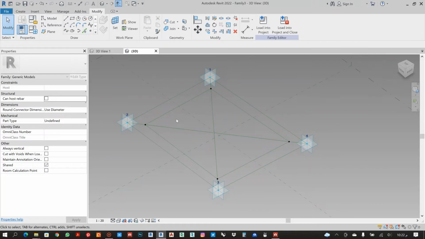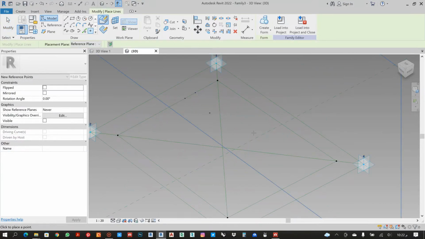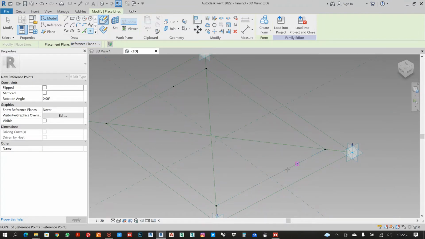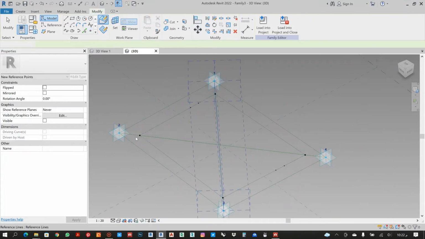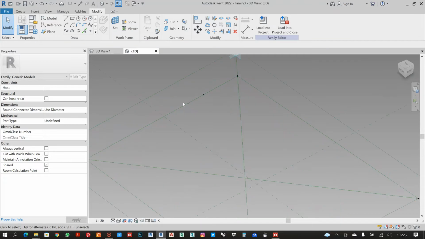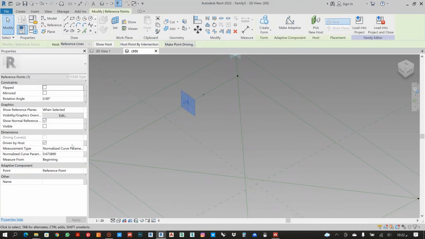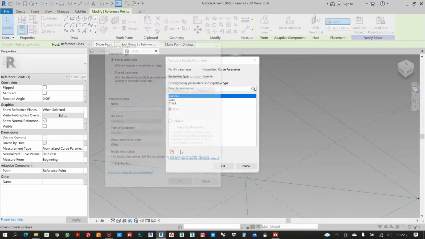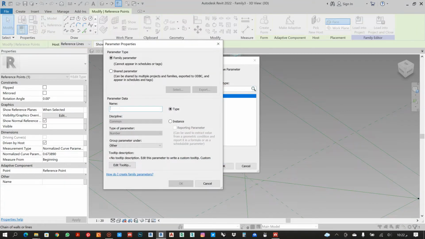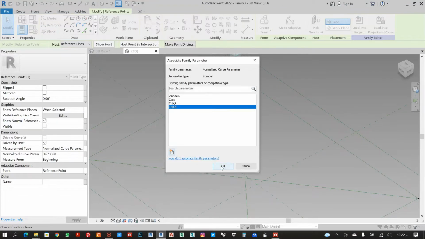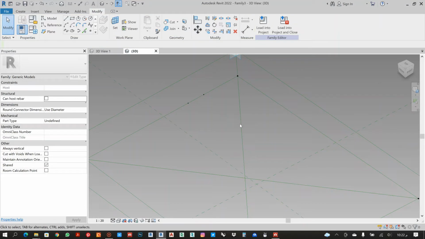Then I will put 2 points on each line, and I will make another parameter here, and I can name this thickness B, also as an instance.